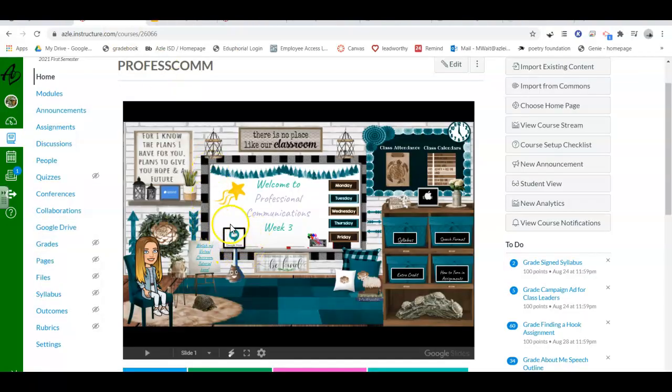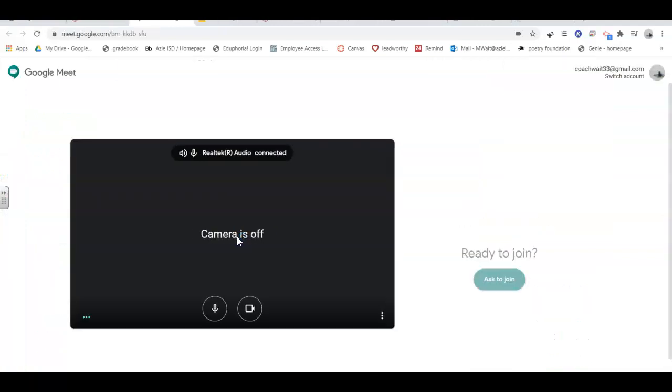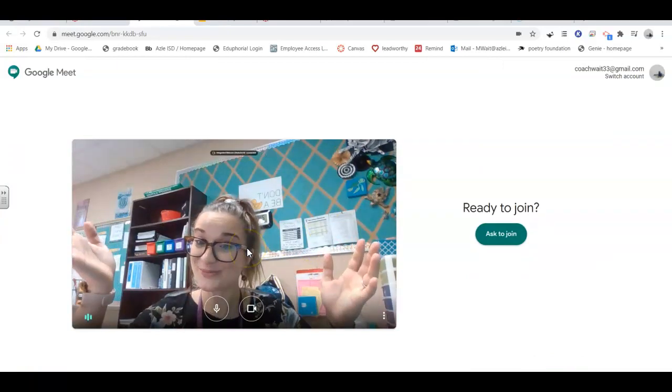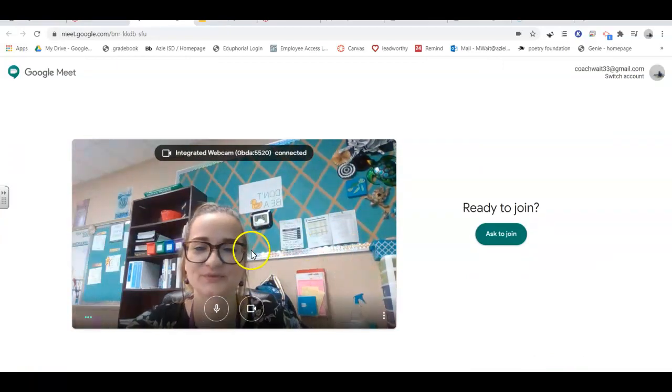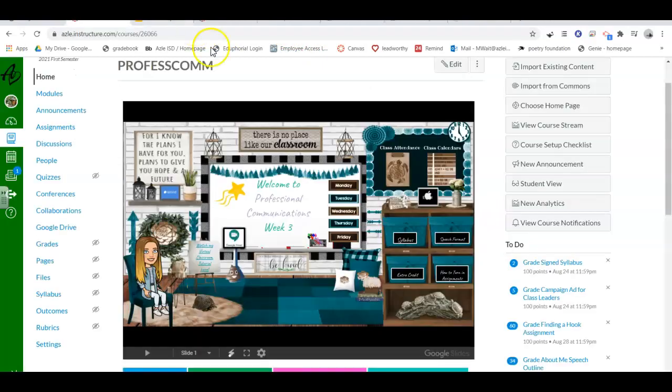This one is a really important thing right here. This is our Google Meets. So if you are a virtual learner, you can just log into the Google Meet right here, and it'll automatically take you to our Google Meets. Yay! And then you would just ask to join, and you would be ready to rock and roll.